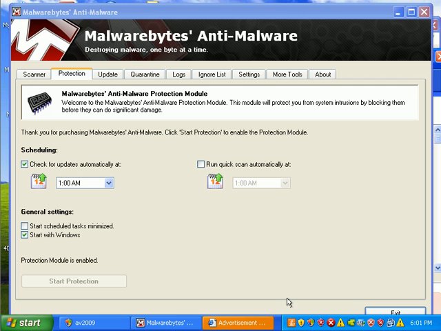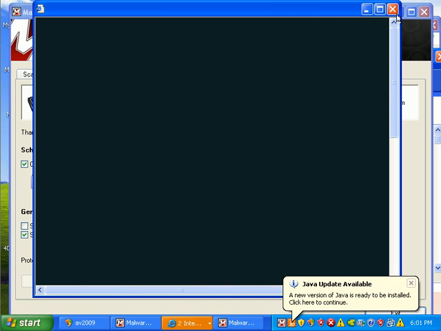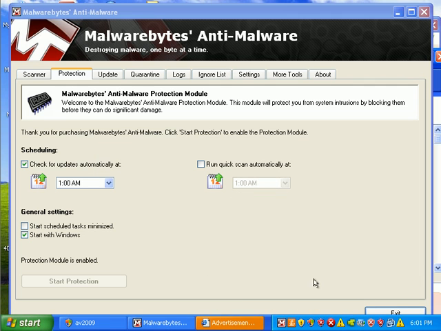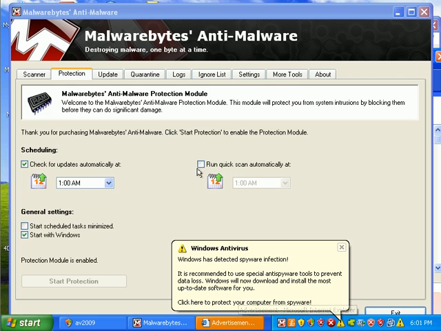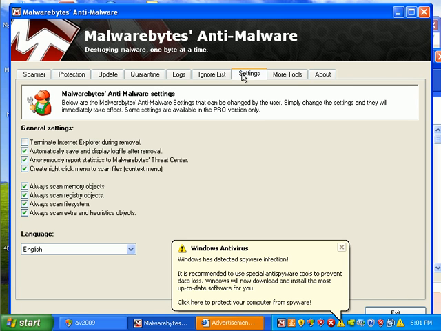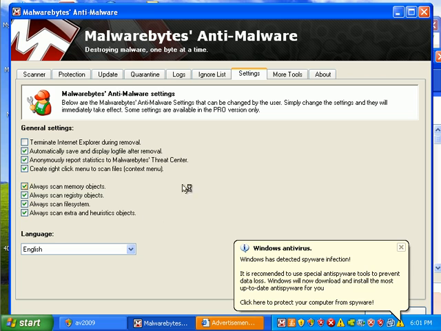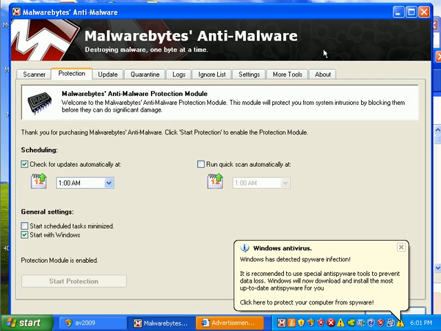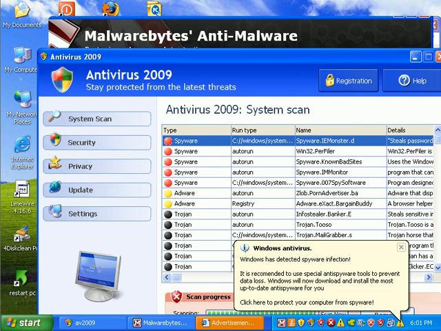What happens, you're going to see the real-time scanner load down here, and it's loaded. It says Malwarebytes is protecting your computer. Now, there are no other settings that we need to set here. It's always going to scan memory objects, always scan registry, always scan file system, and always provide scan extra and heuristics objects. So at this point, I just want to test the real-time scanner and see if it catches anything.